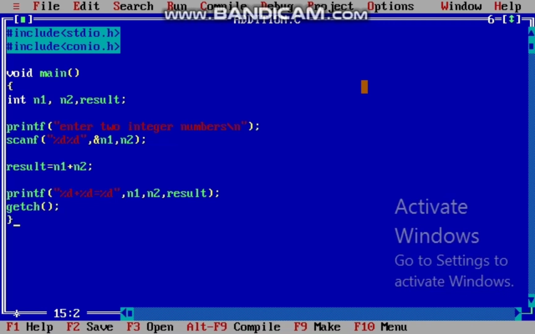Now we are done with the coding. Just briefing the things I have written: the first two lines are header files. Next I started with the main function. We declared the variables n1, n2 and result, all in integer format, so I had taken int as the data type. Next I printed a statement like enter two numbers. Then I read the data, prepared the logic, and printed the result.